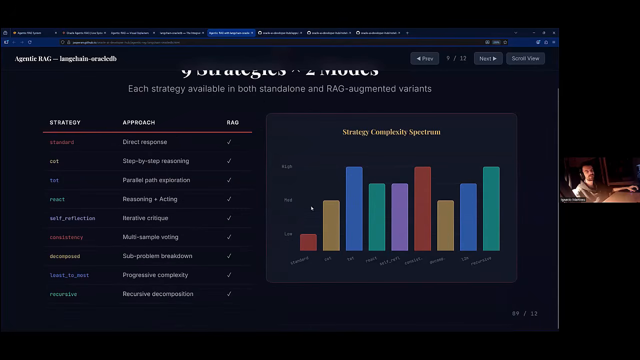And these are the reasoning strategies that are implemented. I've done a lot of things about benchmarking these reasoning techniques. All of this is on the Oracle AI Developer Hub.